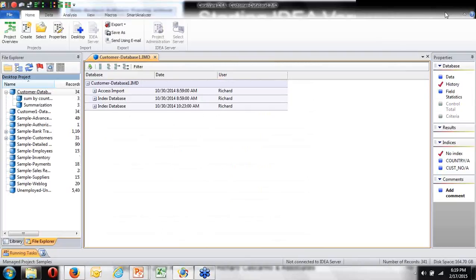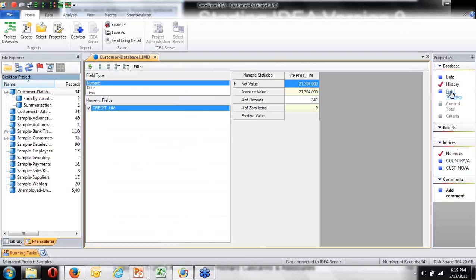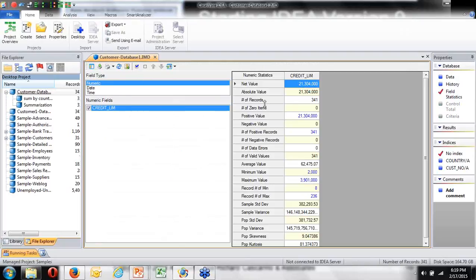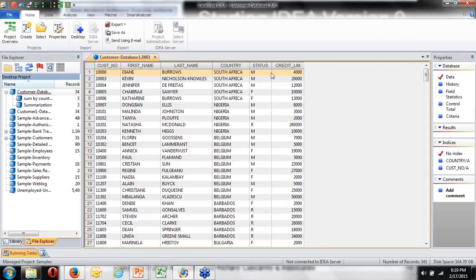Now if I look at field statistics on the data, nothing happens. Why does nothing happen? Because it was waiting for me to tell it what I wanted. You'll see on the field, if I go back into my data, we've only got one numeric field, which is our credit limit. If I look at the customer number, you can see it's a character field, length 5.